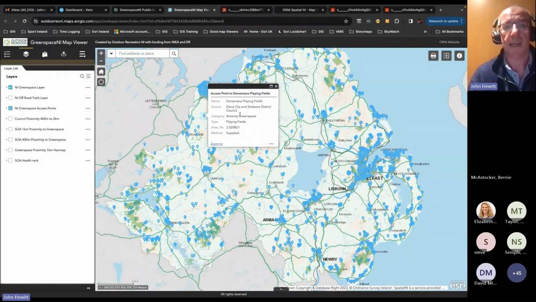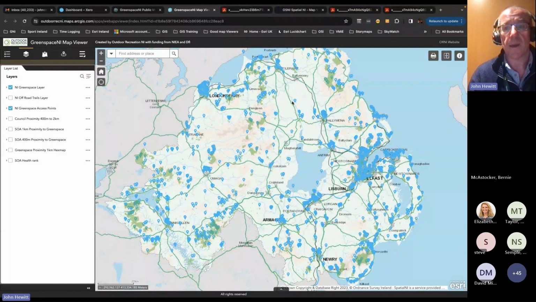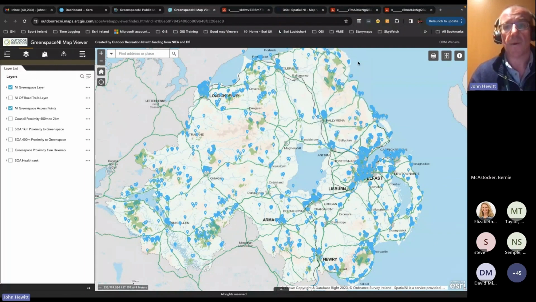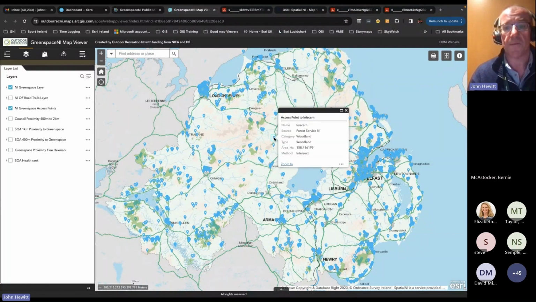If I click on one, you'll see it gives us the area of green space that it's an access point to, but also, importantly here, the method it was created. Some of these have been provided by our partners in the councils. Others we've created automatically, and we'll be going through an ongoing process of hopefully getting to these all being the actual locations of these points.